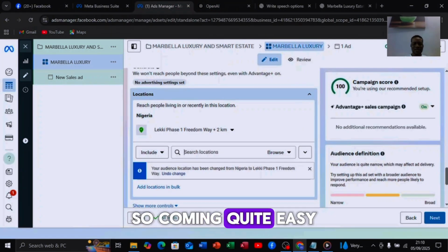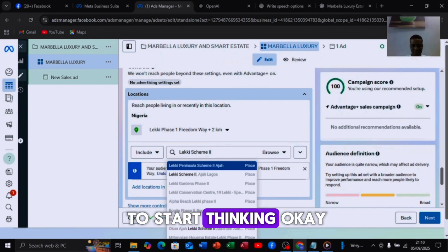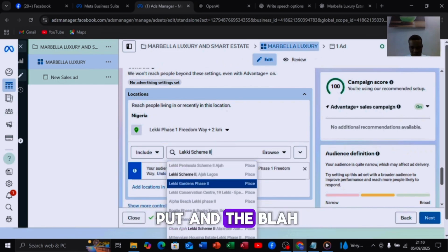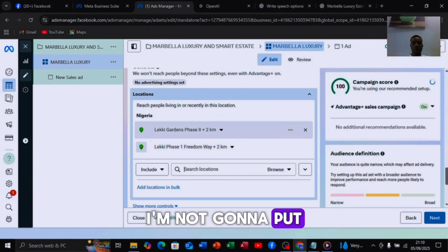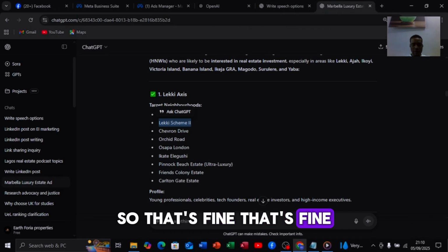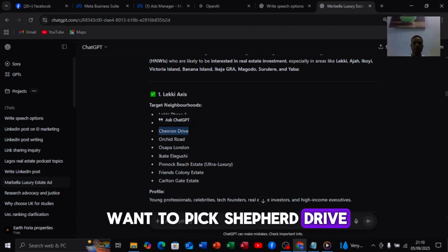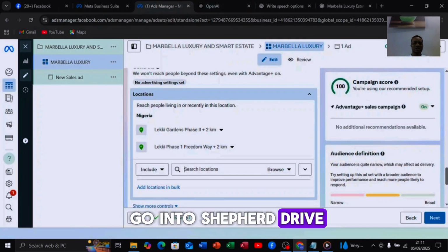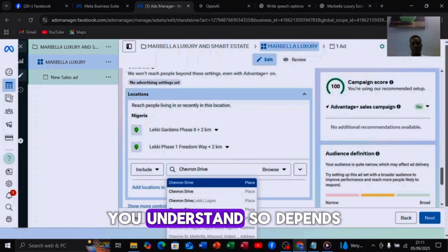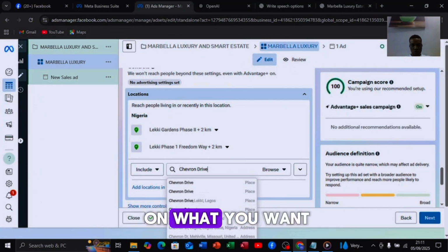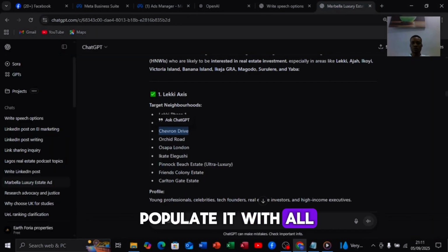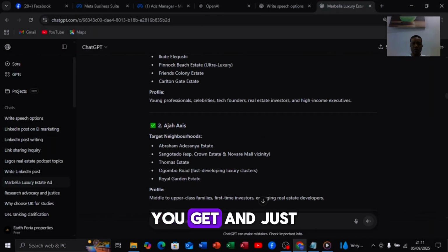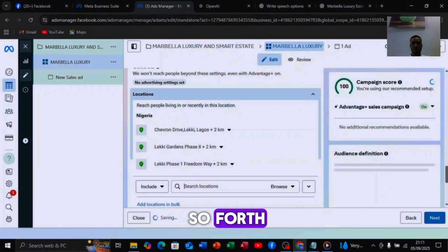It's quite easy, so you don't need to start thinking about where to put what. Right, Lekki Gardens Phase 2. That's fine. So Chevron Drive, I'm going to pick Chevron Drive. You can actually go into Chevron Drive and pick some particular estates in Chevron Drive, you understand? It depends on what you want. So I'm just going to populate it with all these locations I have. So let's go down.